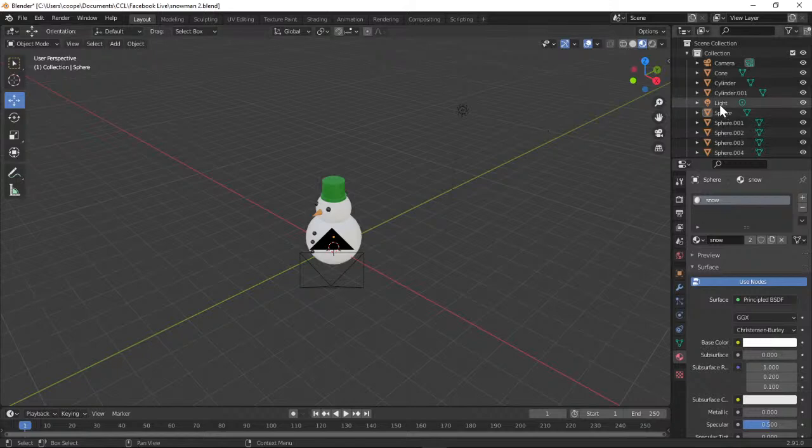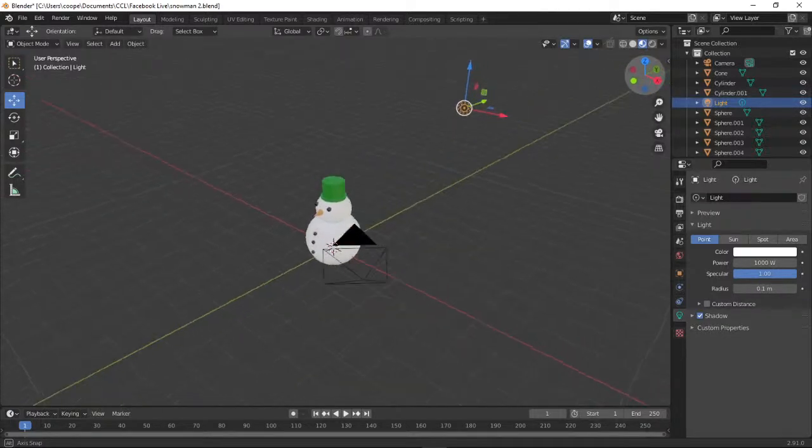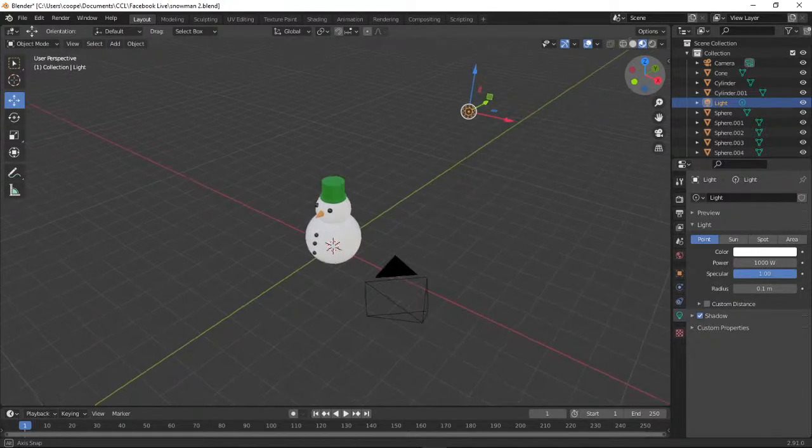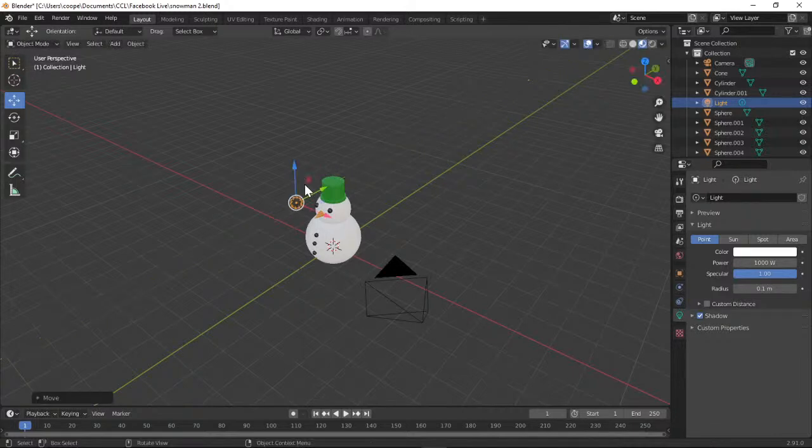Alright, let's click where it says light. Now I can actually move the light around, which is really what I want to do, because I feel like there's a bit of a shadow with my camera. So I'm going to drag, I have move selected. Let's move it over here, and then let's look at our render and see what that looks like.